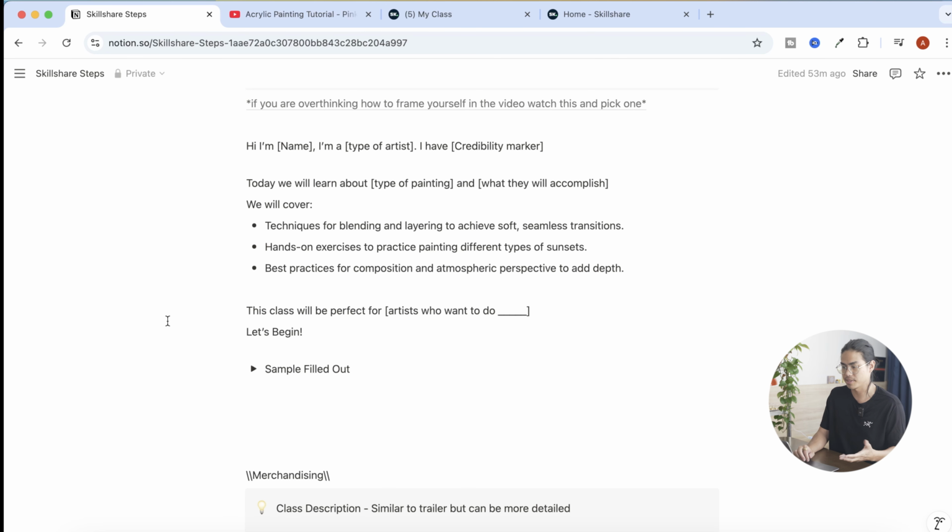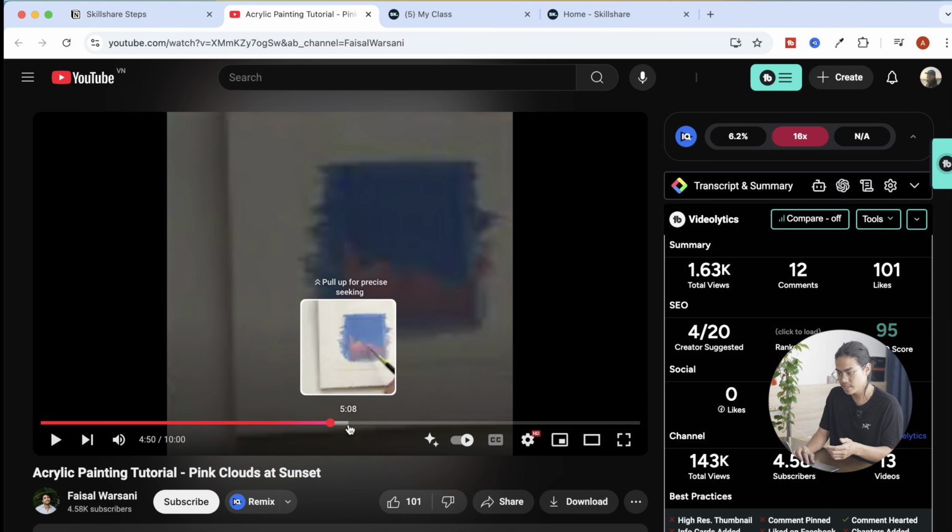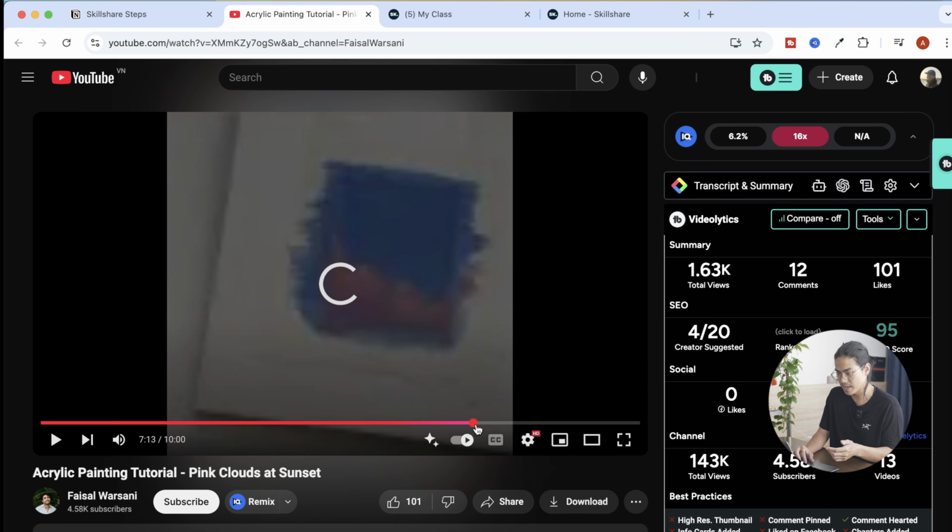And then you would say something like, today we will learn about blank, which is the type of painting for this example, and what they will accomplish, which would be painting this type of painting using so-and-so or with these colors or in this environment. For example, this is an ocean themed type of painting or a cloud. He specializes in ocean, beach stuff, so it could be related to that and fit in right there.